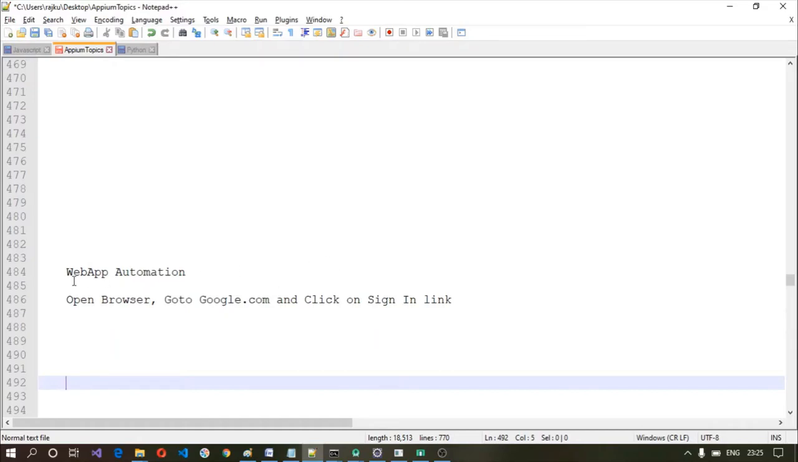The example which we are going to look at is to open a browser, go to google.com and click on sign in link. This is a simple test case wherein we are going to open a browser on a mobile device. We will go to google.com and click on sign in link.